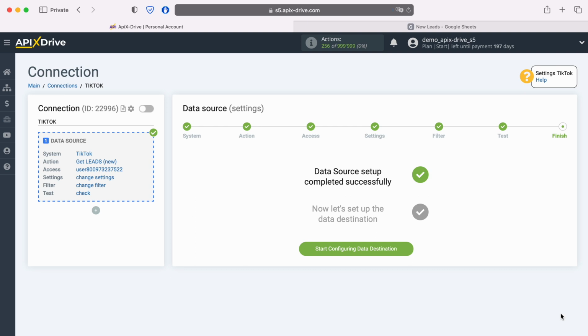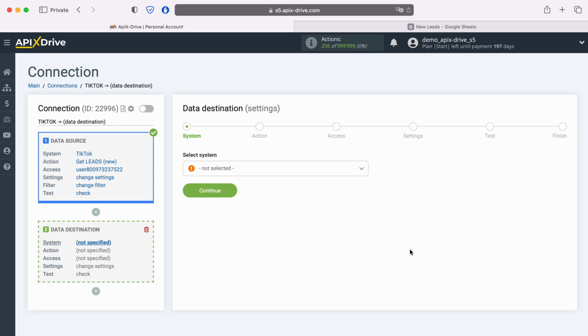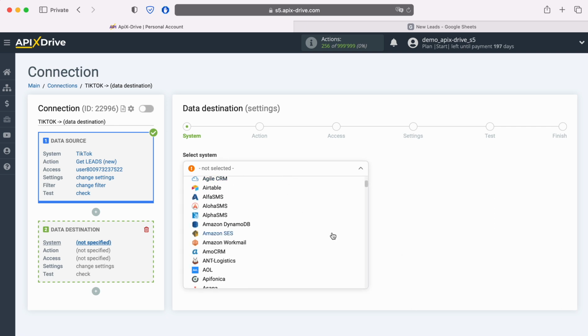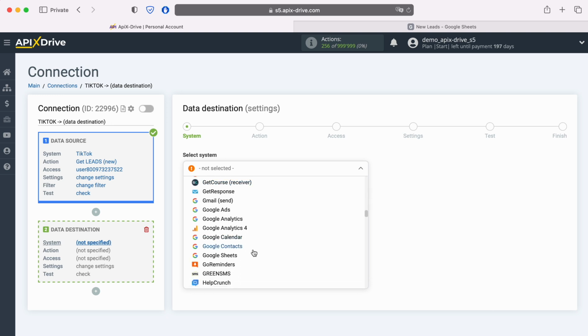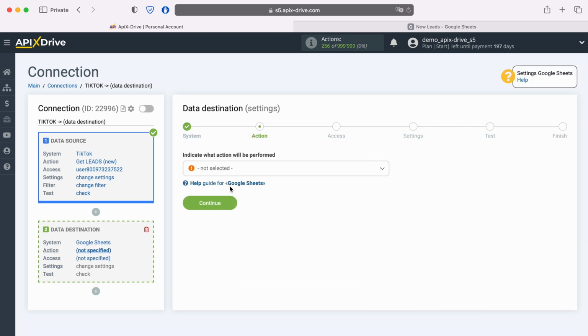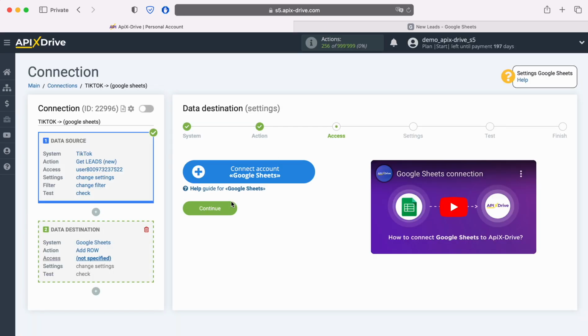Now you need to go to the data destination setting. Choose the system, Google Sheets. Next, you need to select an action. Add row. At this stage, you need to connect your Google Sheets account to the ApiX-Drive system.